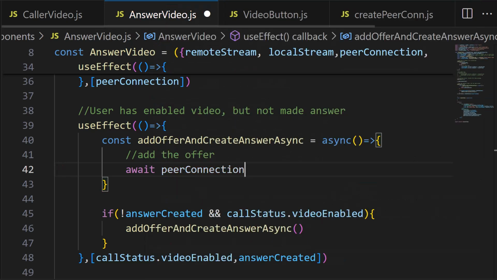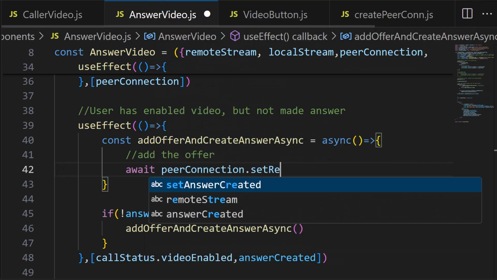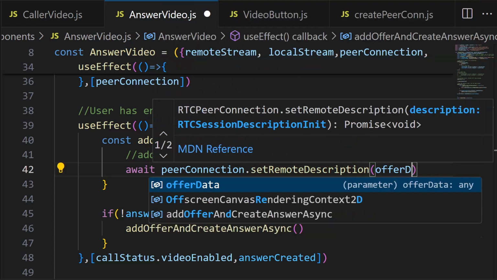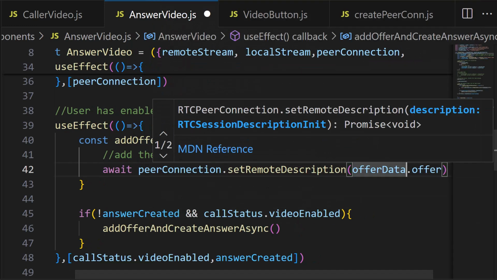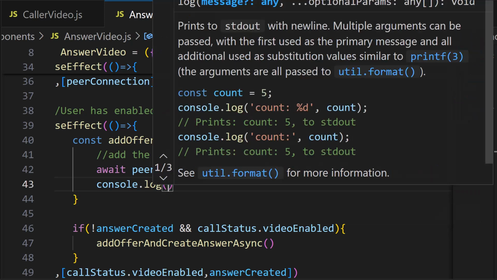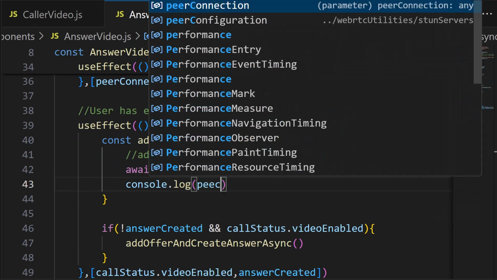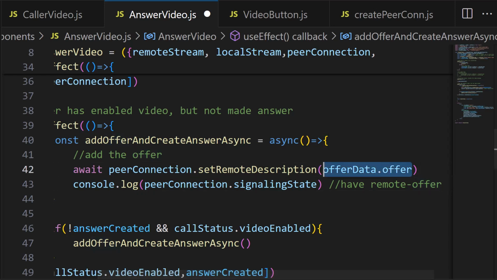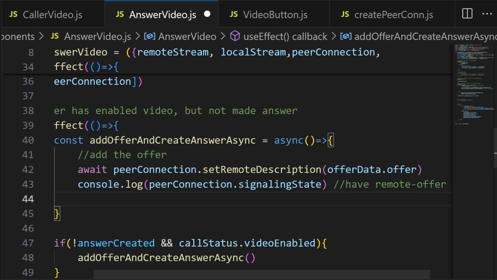We will go to our peer connection, do set remote description, and we will put in there the offer data dot offer. Remember, offer data had those 6 properties. We are just entering the offer. I'm gonna go ahead and drop in here console.log. We will grab the peer connection.signaling state, and this should be have remote offer because, again, we just set it as the remote description.